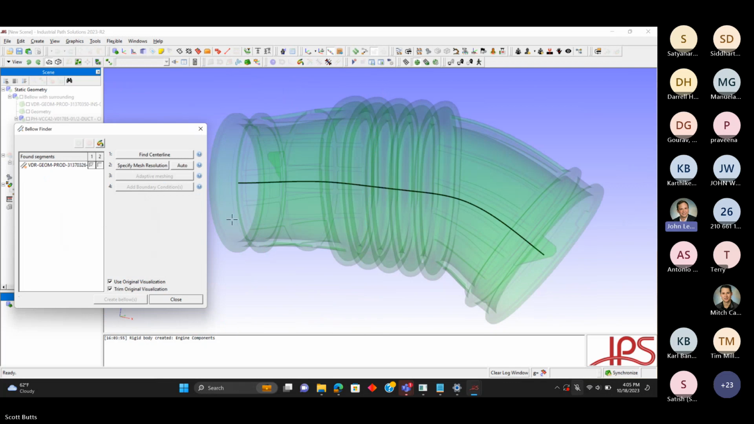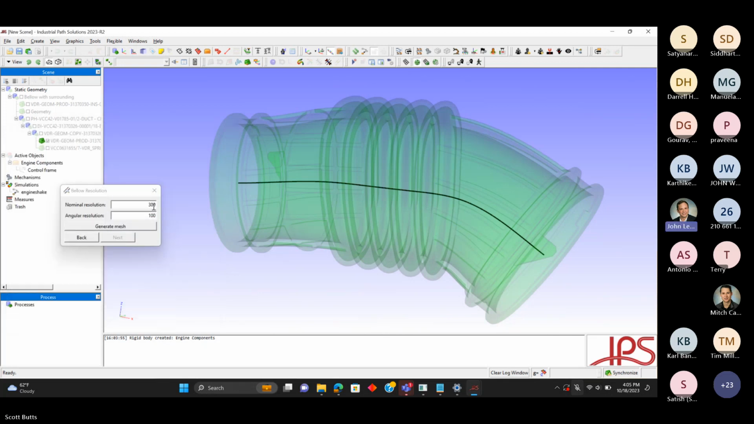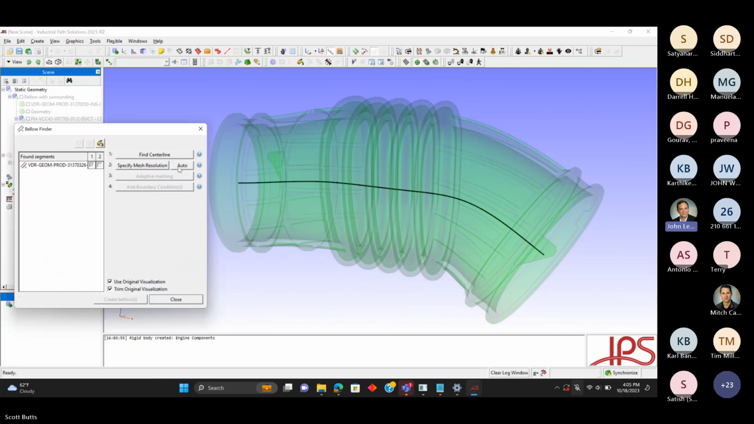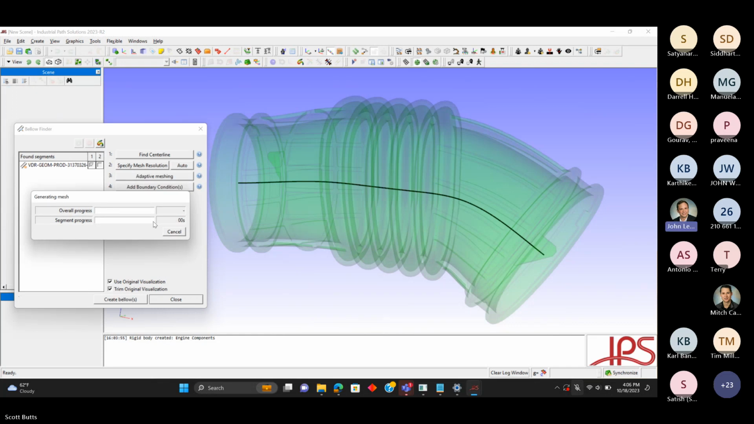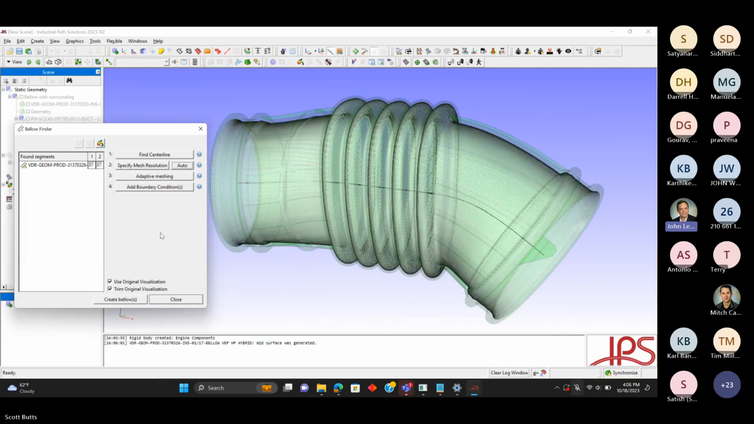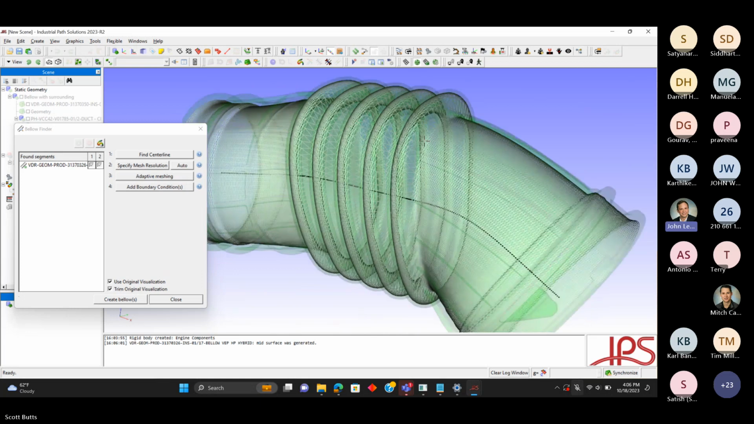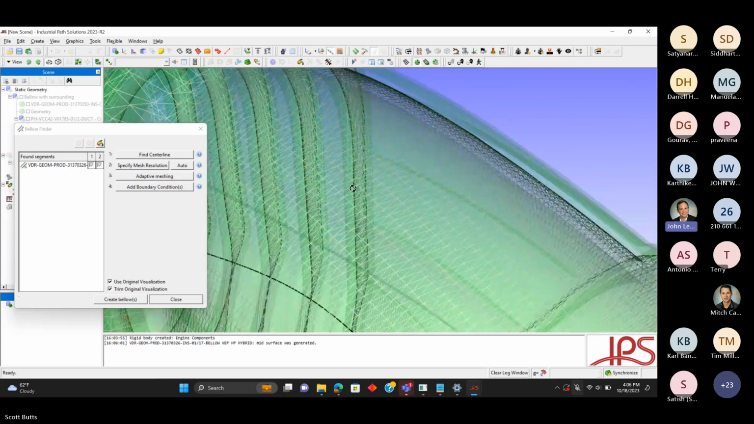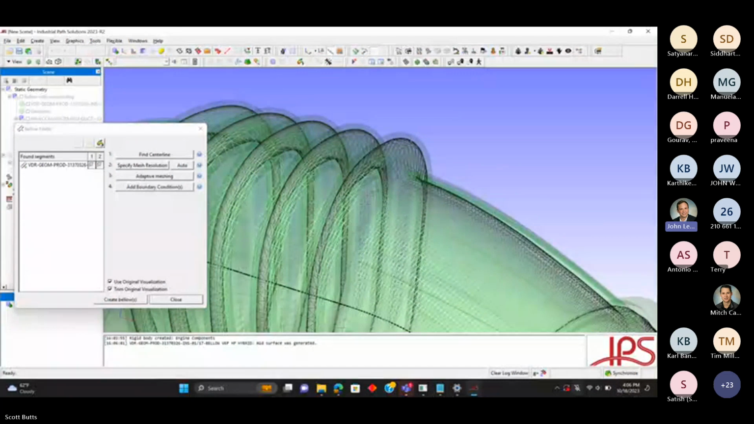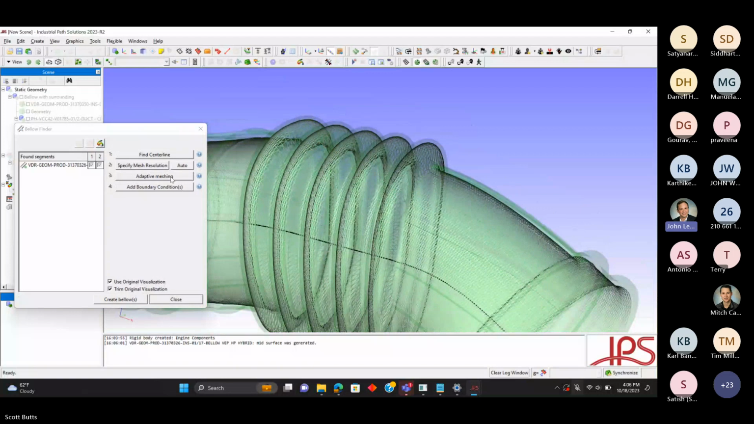And next you'll specify the mesh resolution. There's a few different ways you can do it. You can specify manually what resolution you want, nominal and angular. You can also use this auto function, which typically does a little bit higher detail than the default in the specify mesh option. So now we can see all our triangles on the surface, and you can see it follow up over the bellows there.